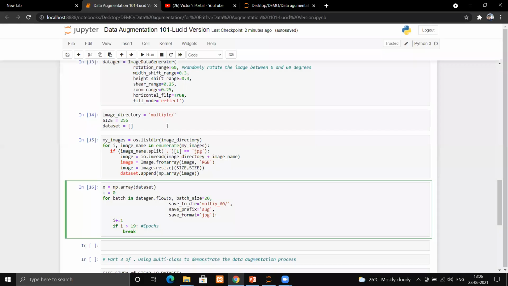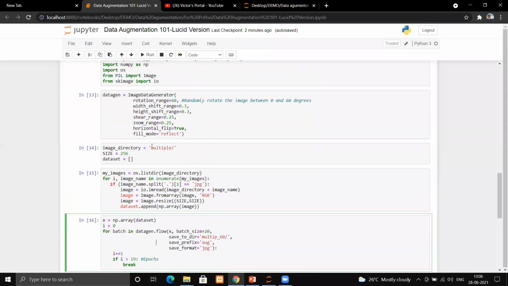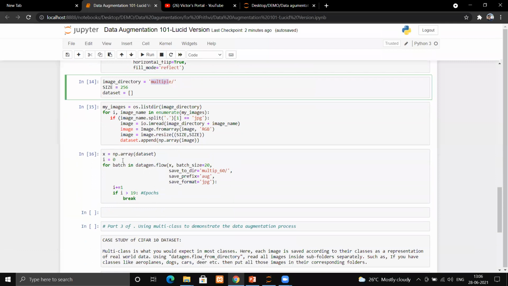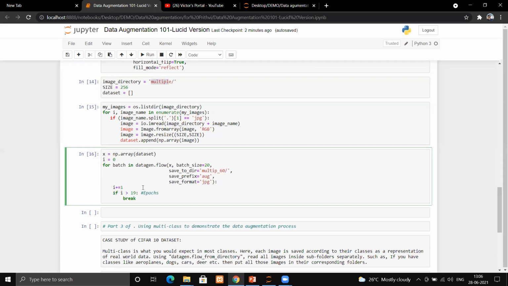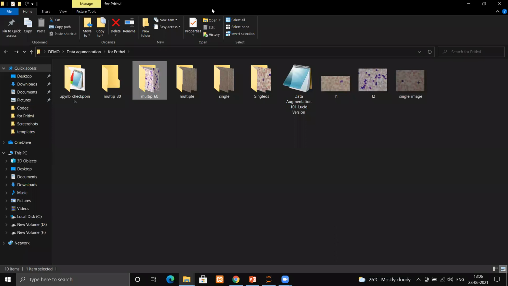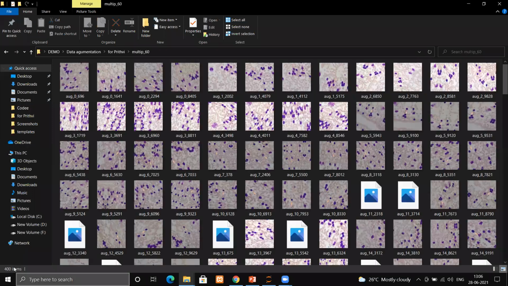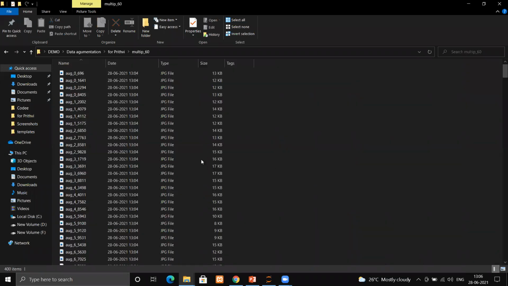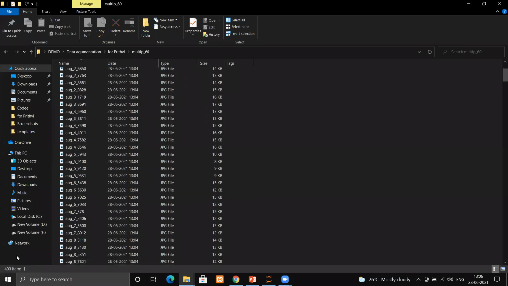From this directory it is getting fetched, sir, 100 images. Then epochs from 0 to 20, it will run. Since the batch size is 20, 20 into 20 is 400, sir. As you can see in this directory, there are 400 images here.